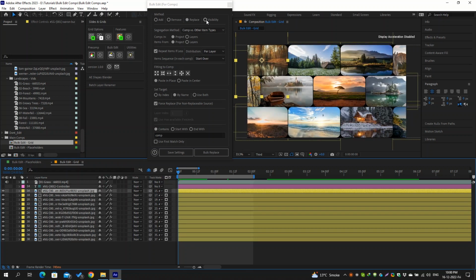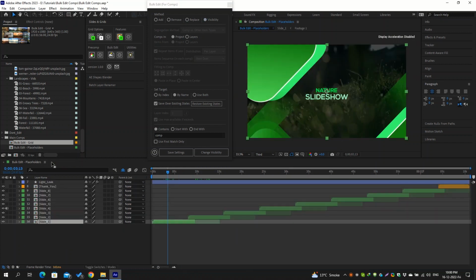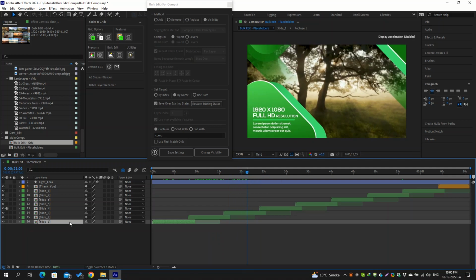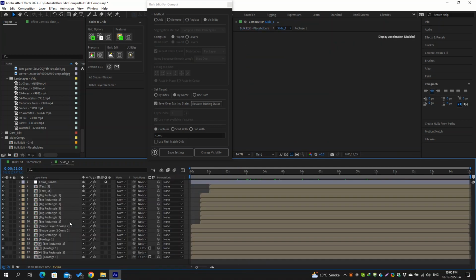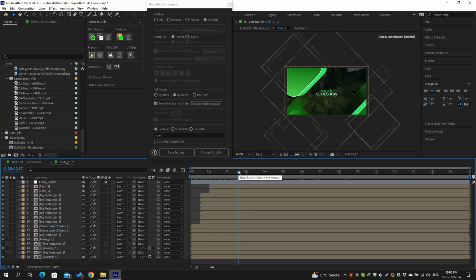Let's move on to visibility. By using this, we can make only target layers visible while making others hidden. I go back to the placeholders main composition again. Let's say you are working with a heavy template that has multiple placeholder compositions, and in each composition there are a lot of layers with or without effects. As you can see in this slide 1 composition. This is a simple example, as in some projects these could be even more.